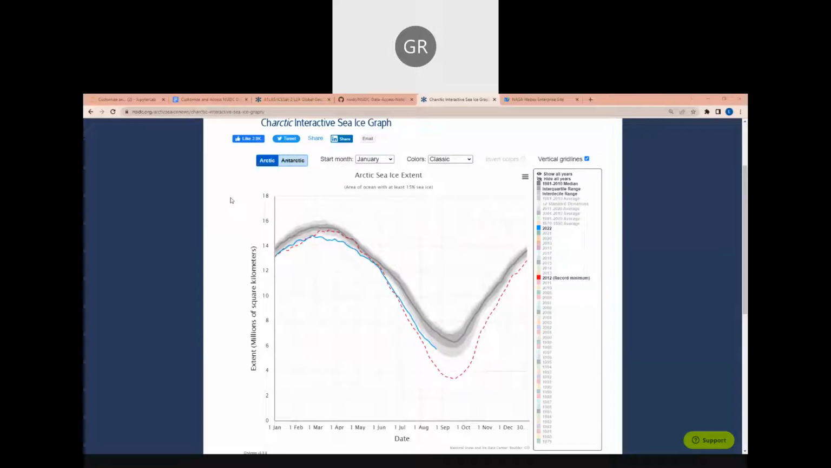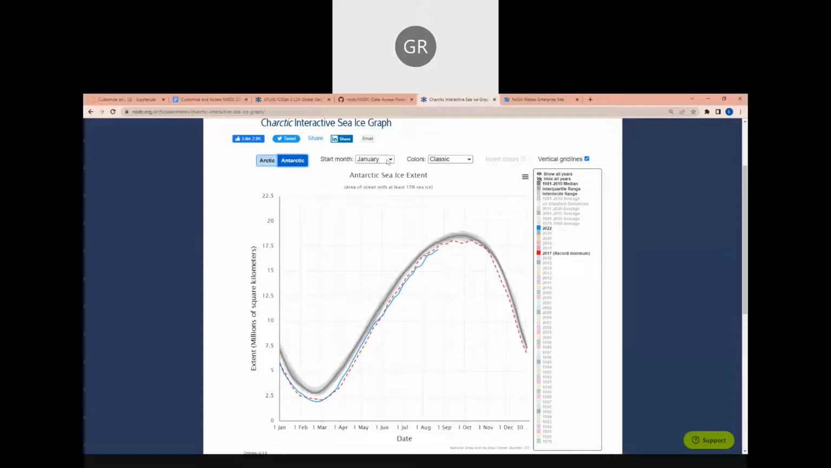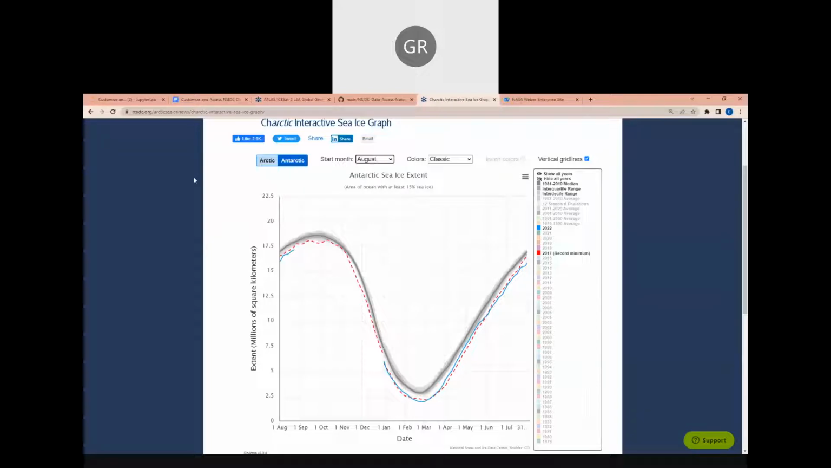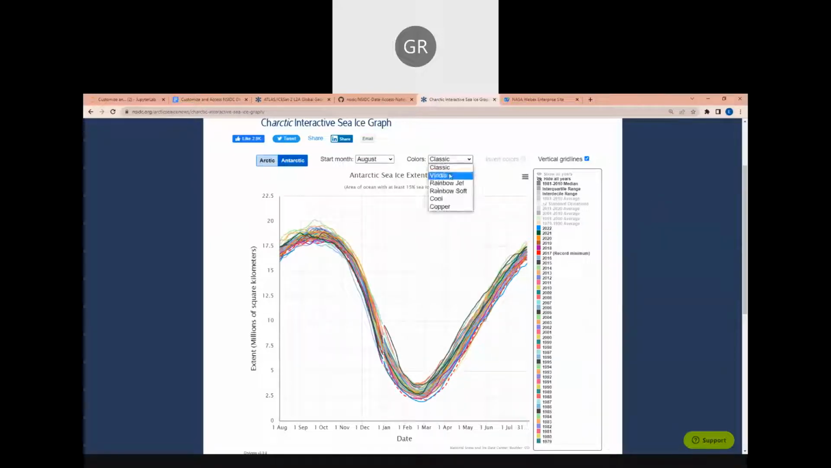Some of the interactive features of this graph are that the user can switch between the Arctic and the Antarctic. They can change the month they're interested in starting their analysis with. Like I mentioned, they can choose the years they want to display, or all years. And finally, they can change the color palette that best suits their needs. So now I'll just hand it back to you, Leslie.